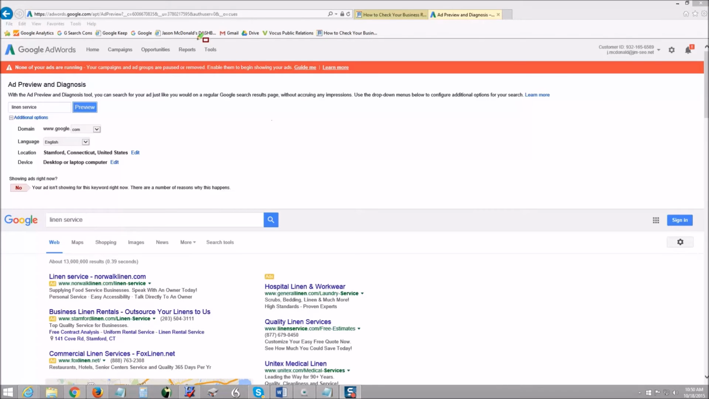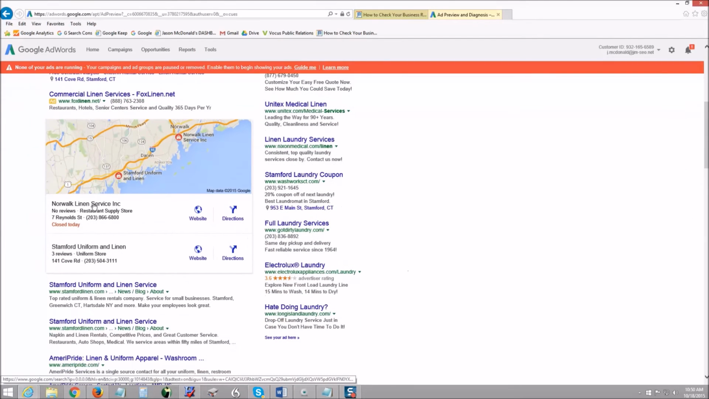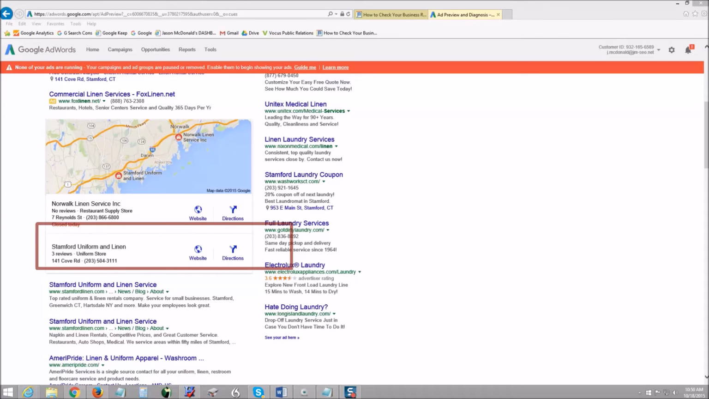So we go to Tools to get into Ad Preview. You type your keyword in here. You change your location: Stamford, White Plains, Brooklyn, whatever. Okay, and then you scroll down and you can see here we are at number two. Notice how it was a little different. Last time we saw three, now we just see two. There's some variation in what you see. So for that search, Stamford, Connecticut, we're number two, we're showing.